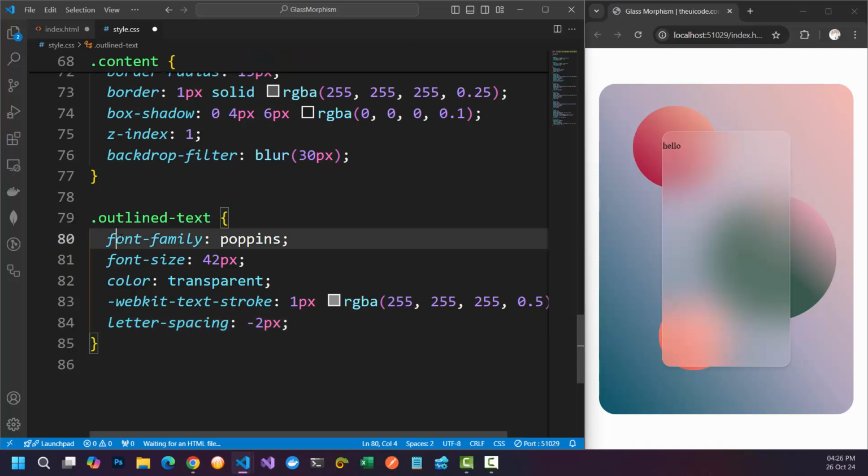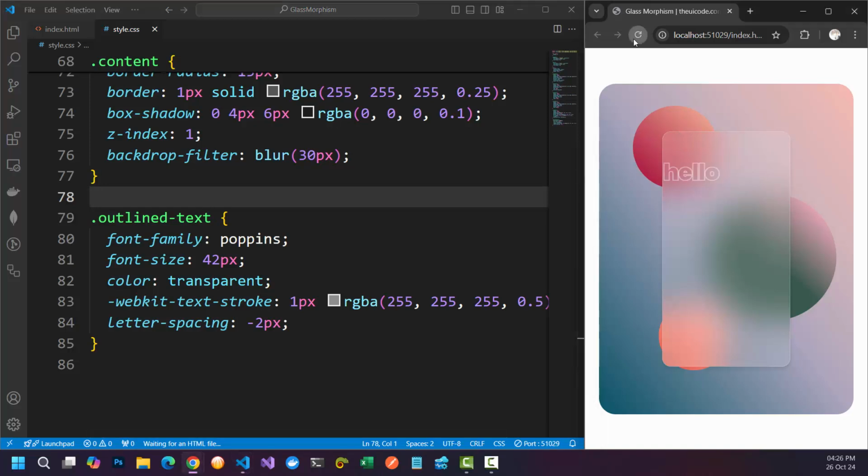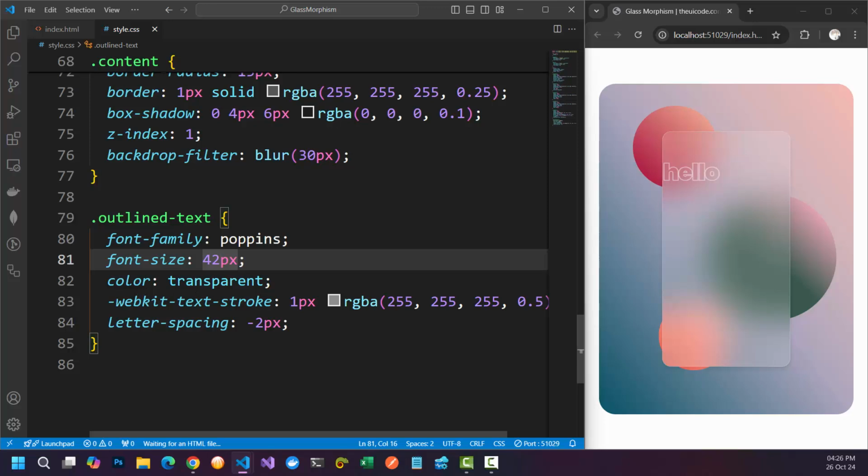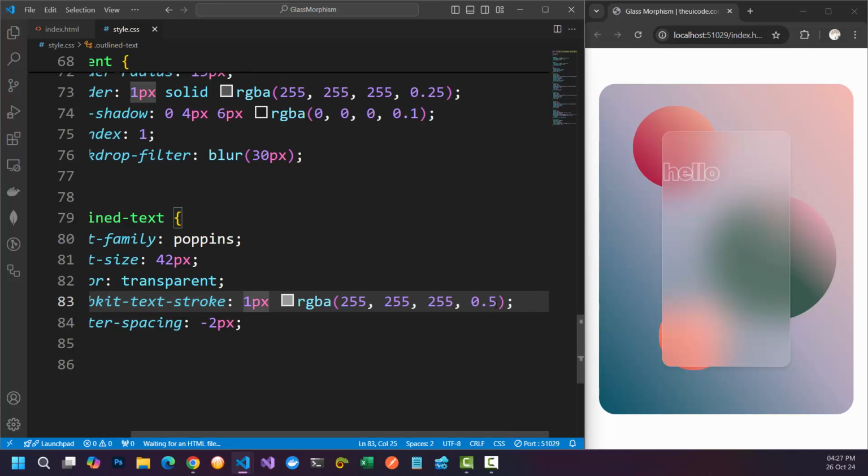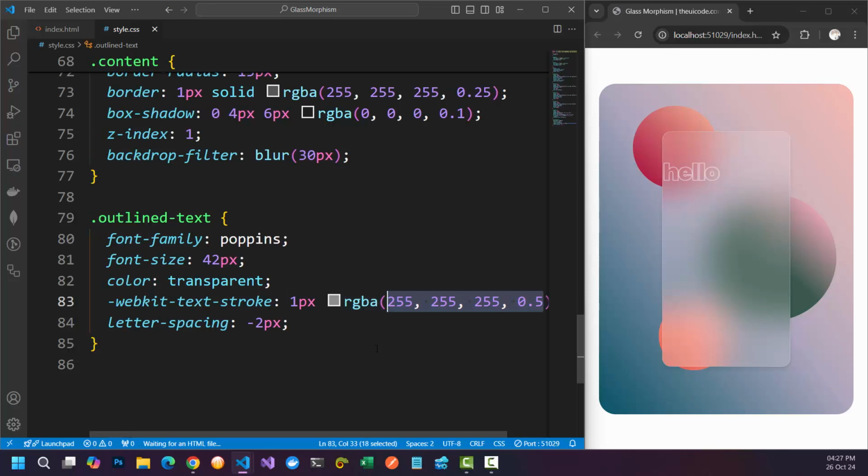So we'll set the font to Poppins, and we give a font size of about 42 pixels, and the color is transparent, and we give a text stroke, which is this outline of 1 pixel with a transparent white color, and we also have the letter spacing to adjust the spacing between the letters.